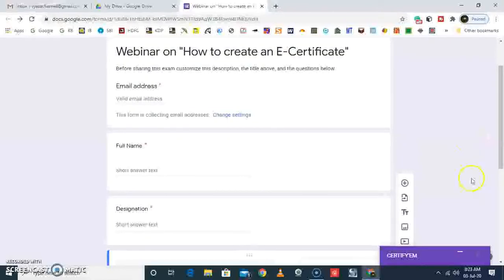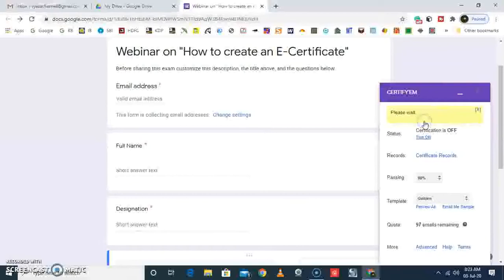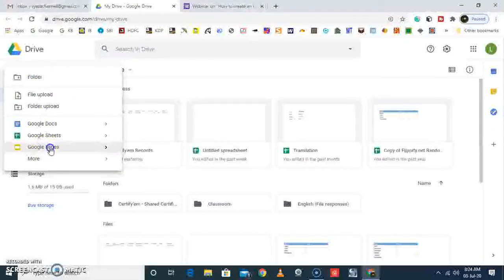So our form is ready now. Before going to the next step, please do turn on your Certify-M add-on so that it will dispatch the certificate to the participants. Now next, meanwhile, let us go to our Drive. Now I have to add the certificate.